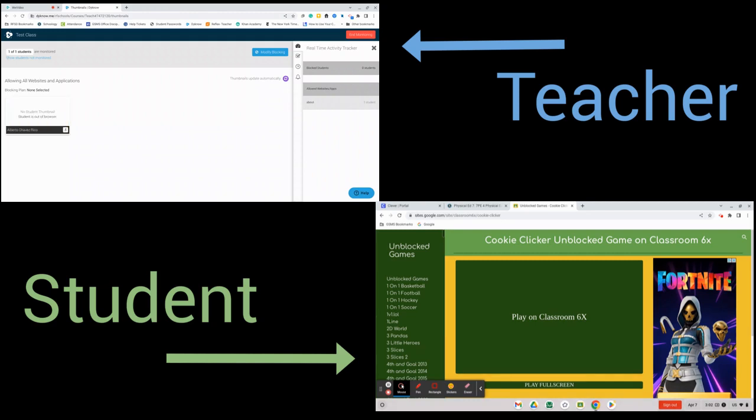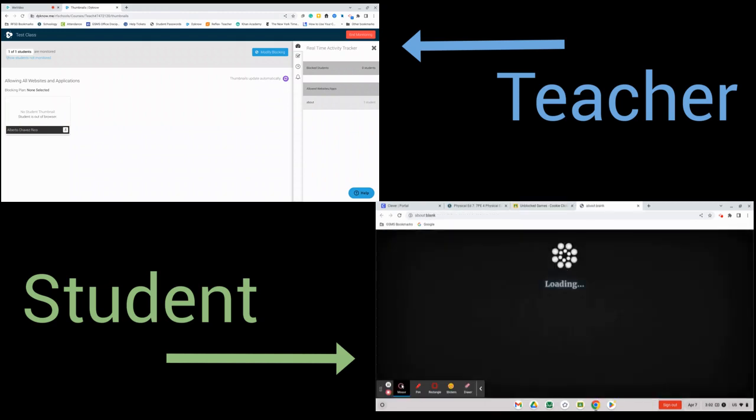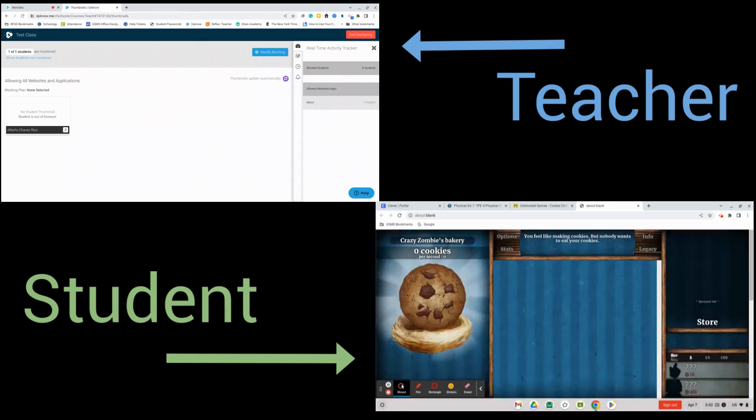This student has now decided to play the game full screen, and you notice that nearly immediately it shows on my DyKnow screen that this student is out of browser. And on the right side in the real-time activity tracker, it shows that the student is on something called About blank. This About blank, as you can see on the student screen, actually contains the full screen version of the game that the student was playing. The About blank is used to mask the URL so that we can't see what the student is doing.